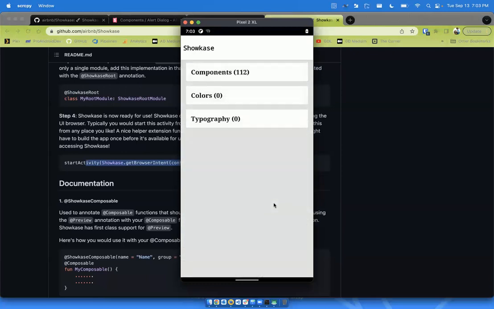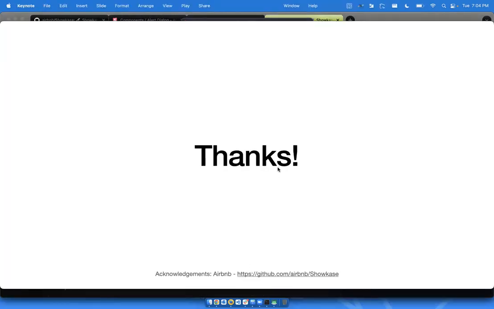And then there are some gotchas with it, one of them being that everything that you have in Showcase has to be public, which is why you see zero for colors and typography for us. We did have all of that in there, but we were finding devs were kind of taking shortcuts and directly accessing those colors rather than going through our theme. So we ended up not showing colors and typography for now. It's one shortcoming. But yeah, that's all I got.